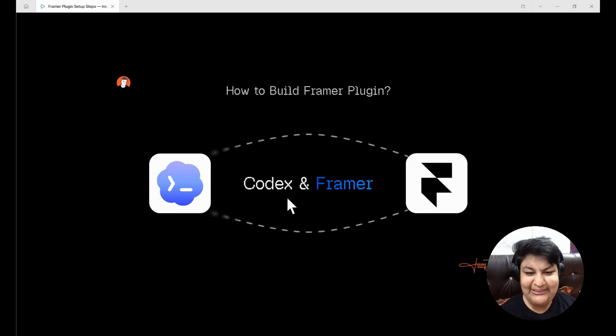So yes, you can see over here that in this video we are going to talk about how to build a Framer plugin from scratch, from 0 to 1, and I will be guiding you through the whole technical process and whatever you need to actually make a Framer plugin, which is very easy.